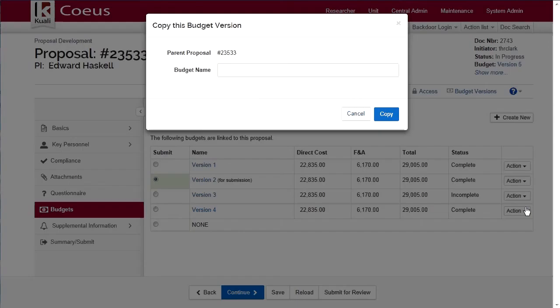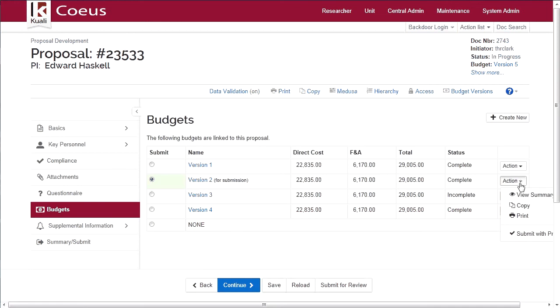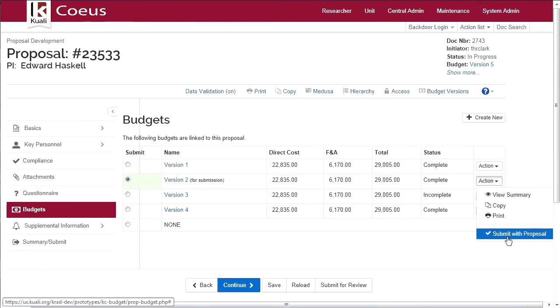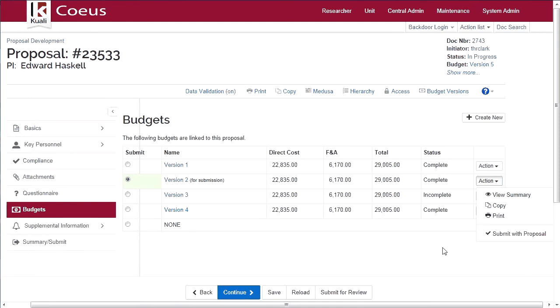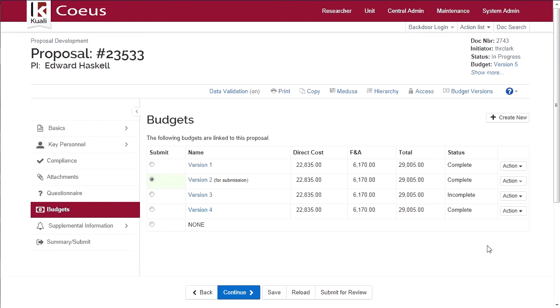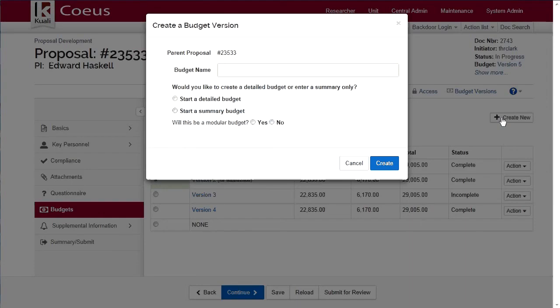There's copy. That really works the way copy does now. You put in a new budget name. There's not a whole lot to that particular option. And then we can also mark, you scroll over, submit with proposal. This is the same as using the radio buttons, but provides something that's a little more descriptive and could be useful for certain users. So now I'm going to click Create New.